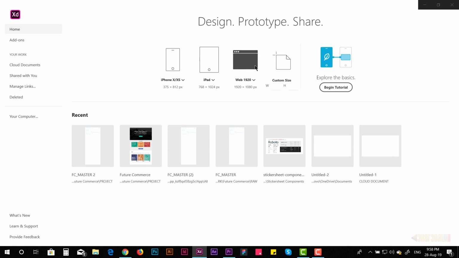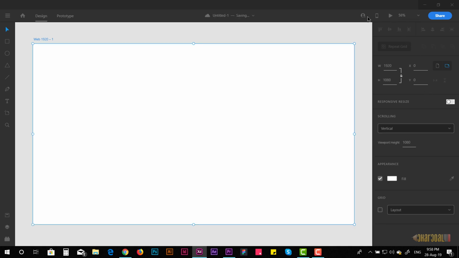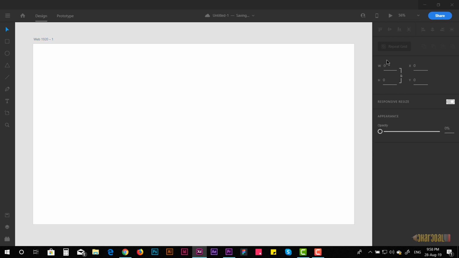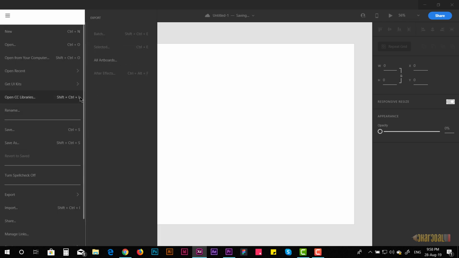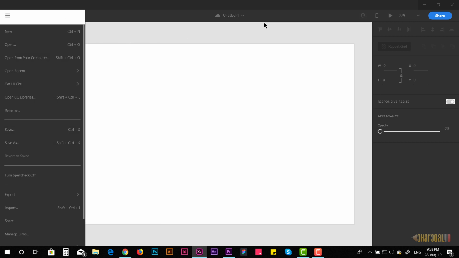Once you open any of these, you can see that the whole interface is dark. You can see that once you go to these options, everything is working completely fine. Everything is dark.